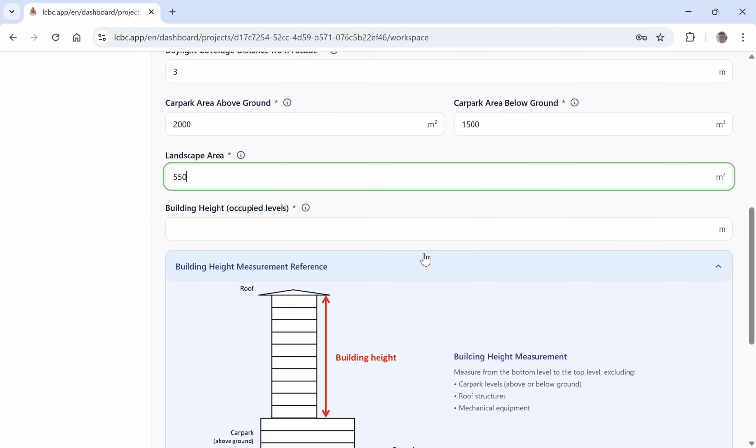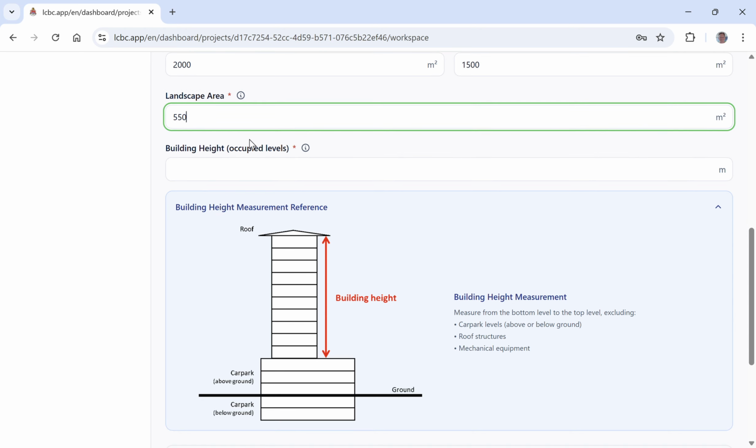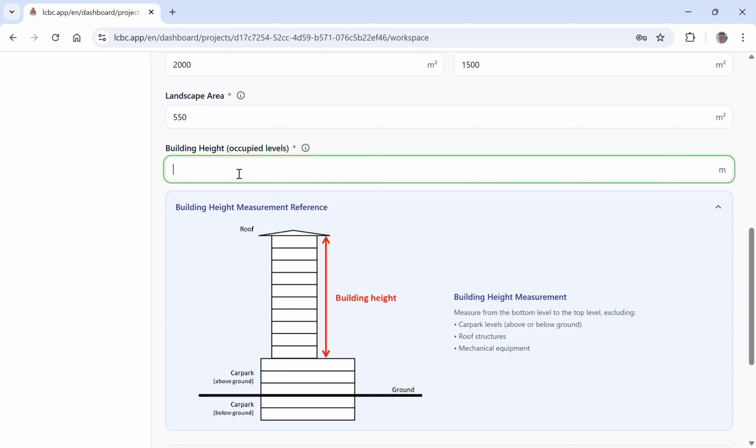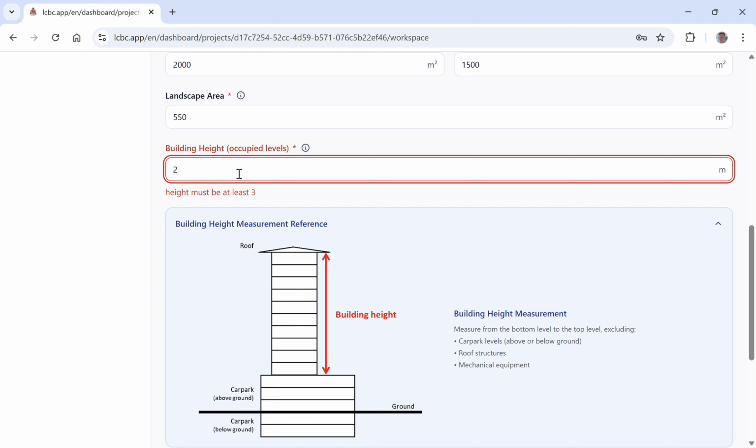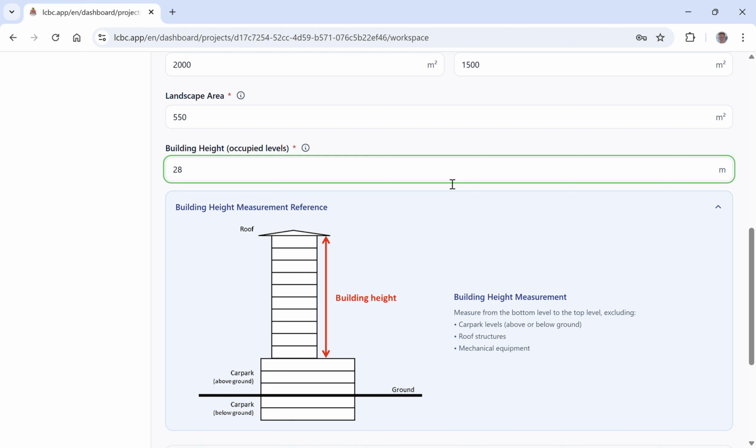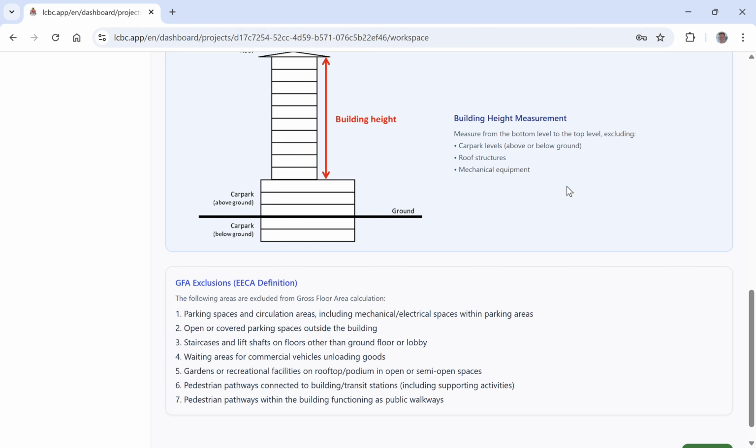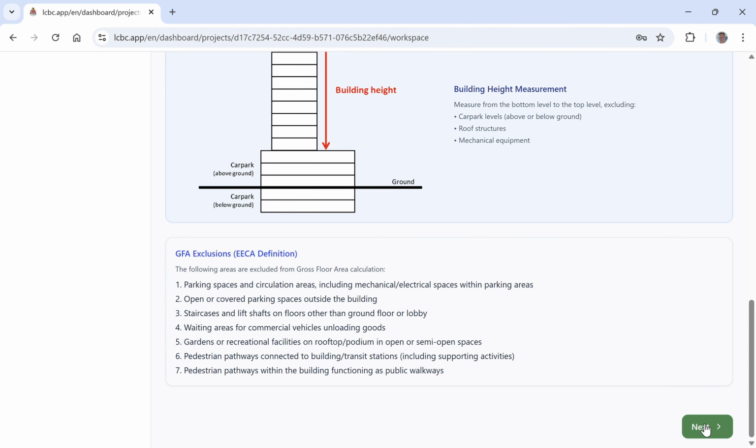Then we have the building height as shown in this illustration. So here we are only interested in the occupied levels. So in this case, this building is 28 meters high. And we click on next.